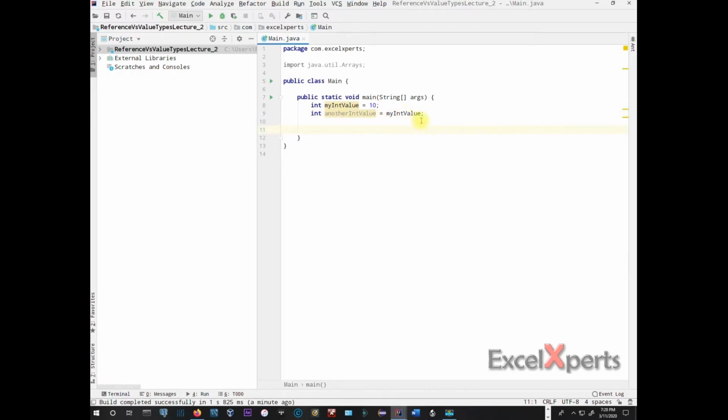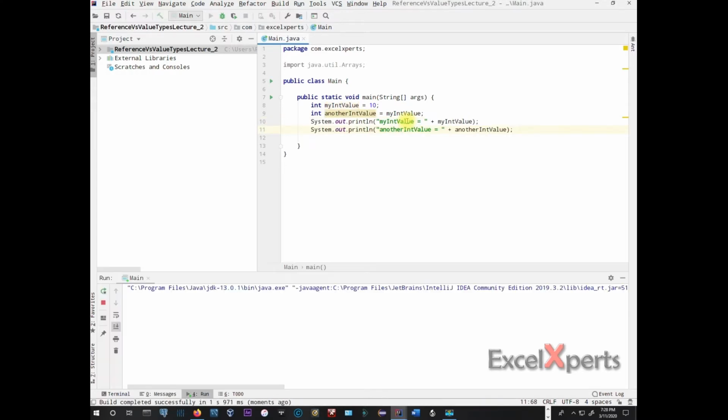Now, when we print these out, what do you think it's going to look like? What are the values going to be of myIntValue and anotherIntValue? Will they be different or will they be the same? Let's try it. So we've printed them out to the screen and they're both the same. They're both 10.